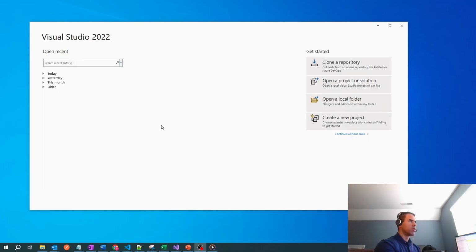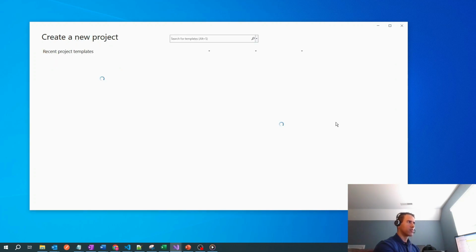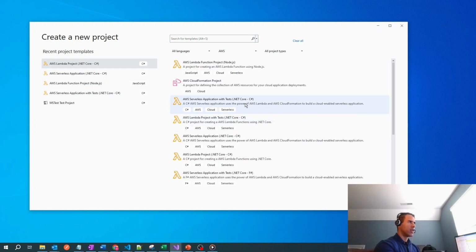So now I am on the Visual Studio 2022 homepage. From here, we will click Create a New Project. Again, you can see the list of recently used project templates as well as all the templates that are provided by AWS in various languages. As you can see, there is C#, F#, JavaScript, Python, TypeScript. So let's select the AWS Lambda project .NET Core C#.